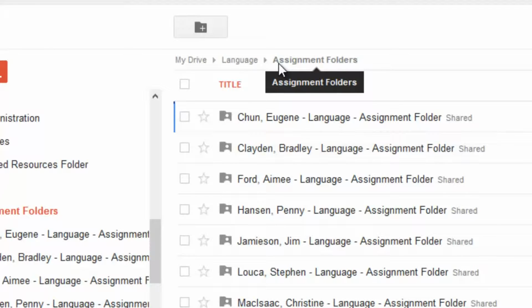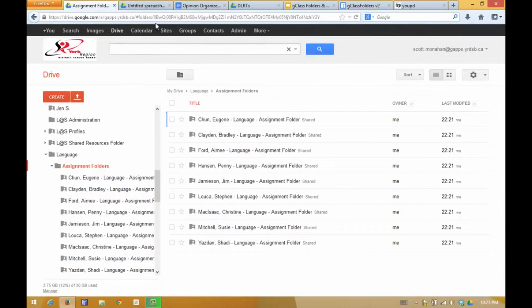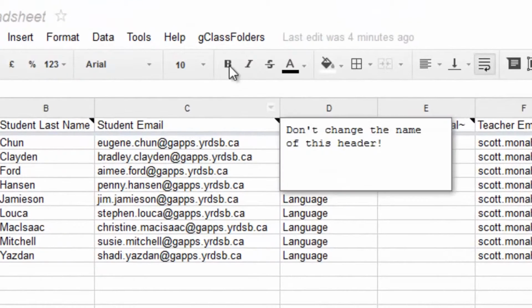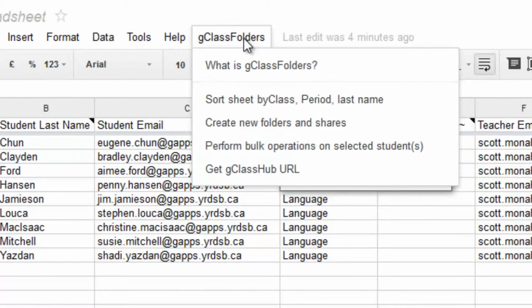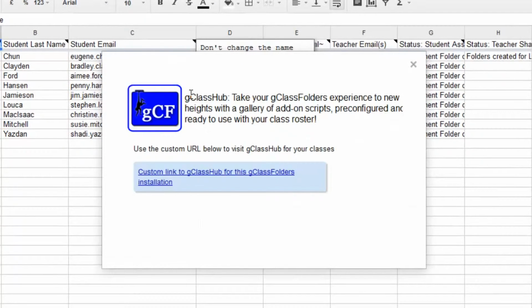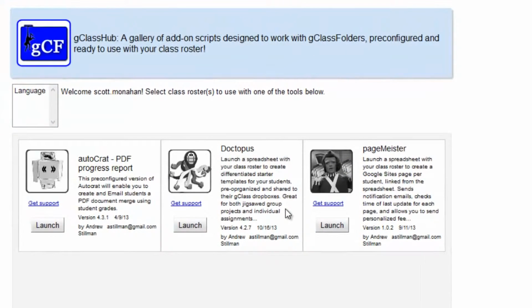Now we're going to move on to Doctopus. I'm going to move back to my spreadsheet. Now I want to return to my G-Class folder menu and get a G-Class Hub URL. This is what lets me install Doctopus to run with this class. When the dialog box pops up, click on the custom link. The one we'll focus on for this tutorial is Doctopus.